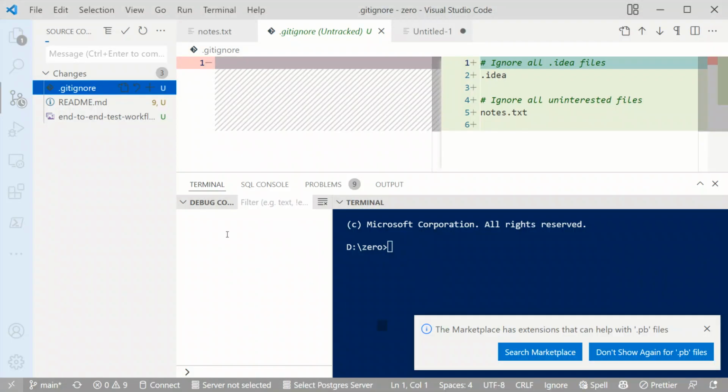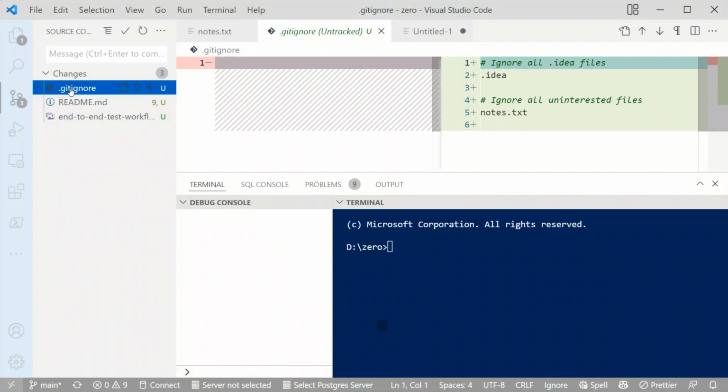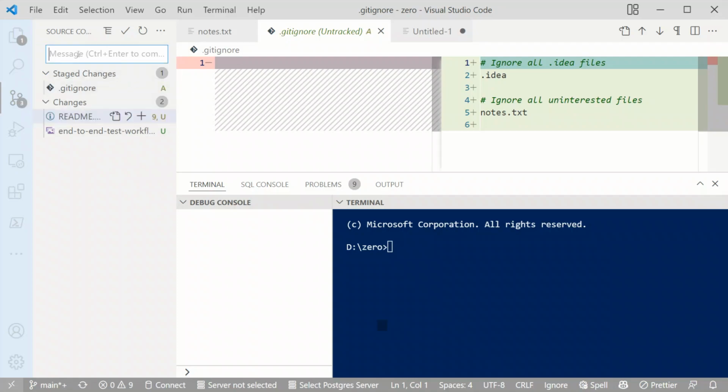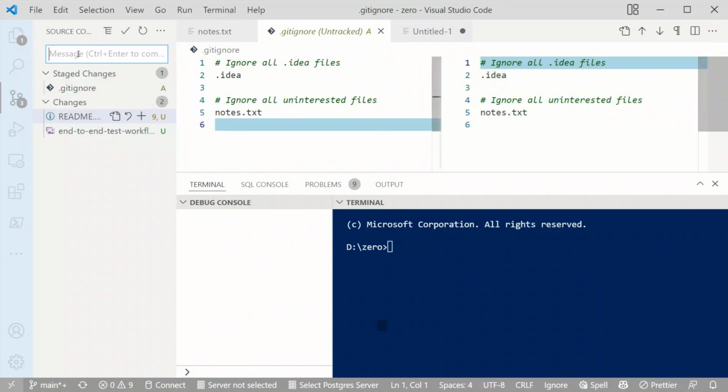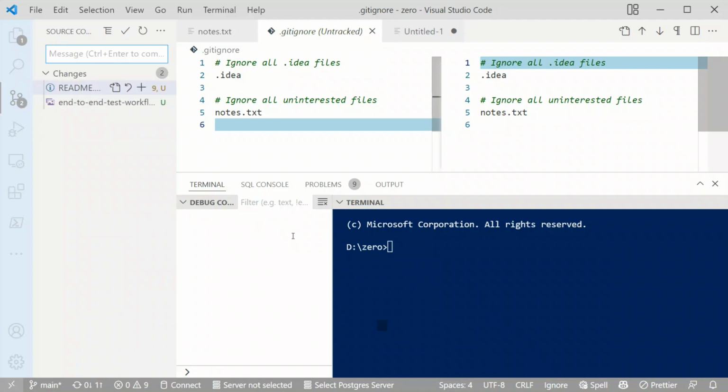Coming back, let's commit this gitignore file. By now you know the way we commit any file is by adding this file, which is also called staging the file, by giving a meaningful comment. So for example, we will say added gitignore file, and now we have committed the change. So far, if I do a git branch, I have directly committed my change into the main branch, right?